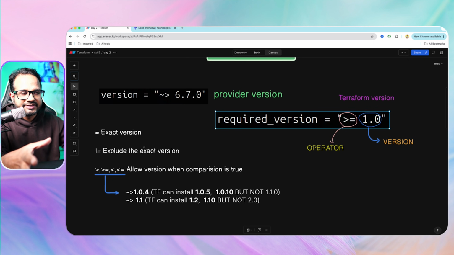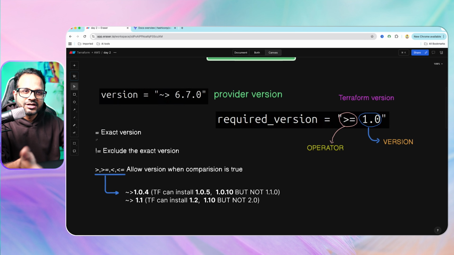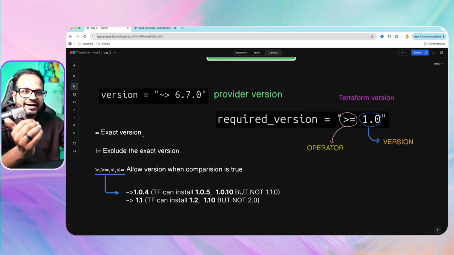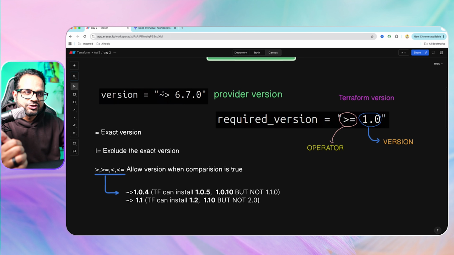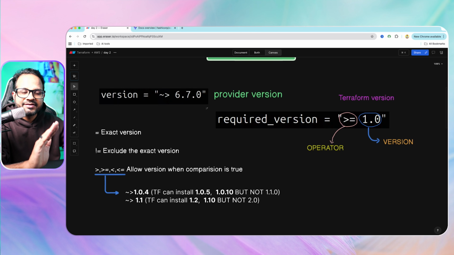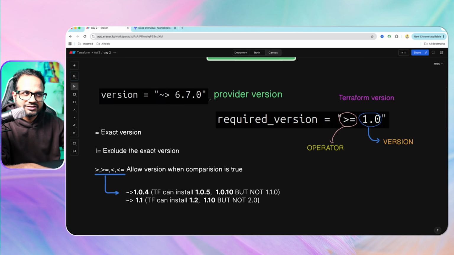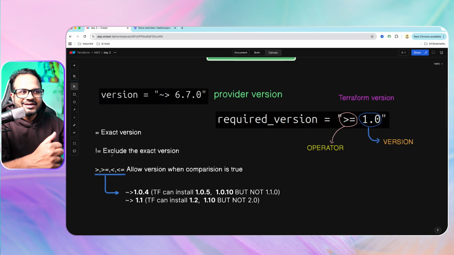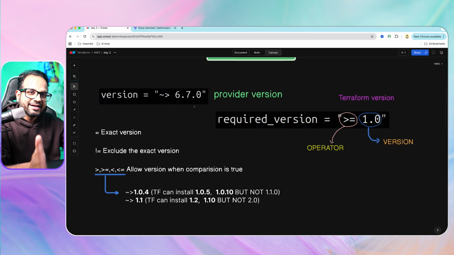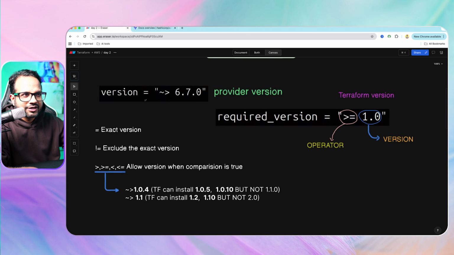Let's understand what these different operators are. Equal to is logical equal to, that means it would match the exact same version. So if I have written version equal to 6.7.0, it will not upgrade even if a newer version is available, it will always stick to 6.7.0. And not equal to means it will exclude the exact version and use any other latest available version. So this is your operator over here and this is your version.